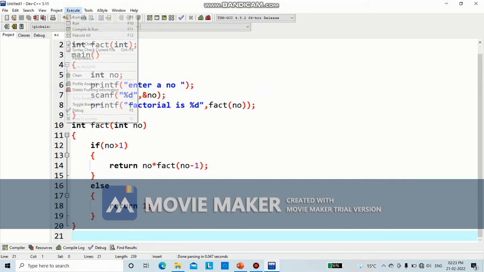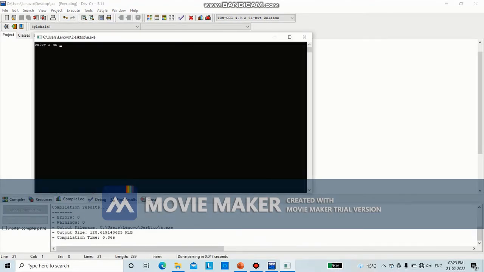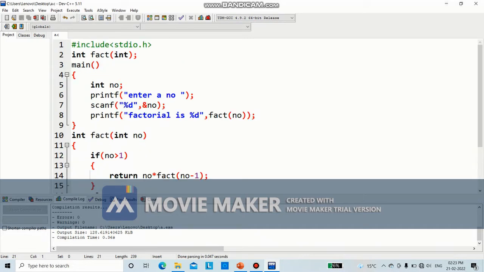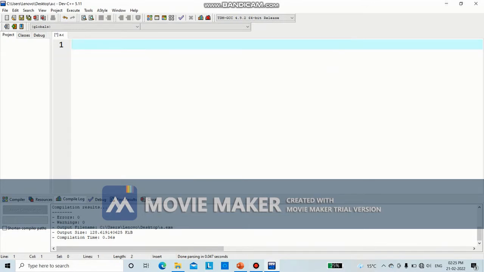Okay, go to execute, compile and build. Suppose I am giving 4. So factorial is 24. So this is the code to write the recursive function to find the factorial of a number. Okay, so now we are going to do another program.